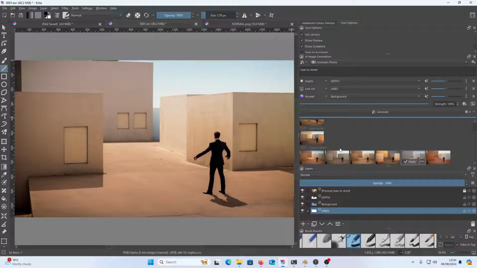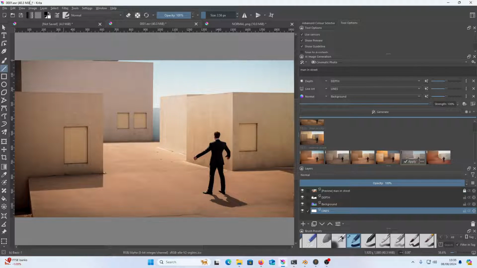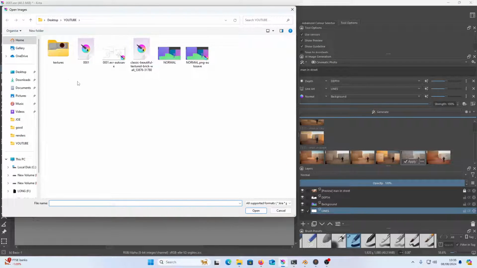And you can. The great thing about this is it can actually. What a trick that I found that's pretty good is if I go to Google Images, put in... back to Krita. Go File, Open. Find that brick wall. Where's that?